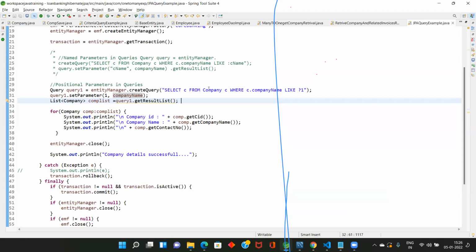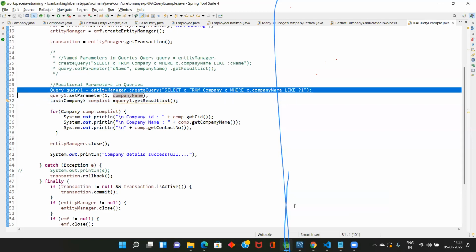Okay, so I think all could able to see the result, what we wrote. So this is how we write JPA queries. Next.